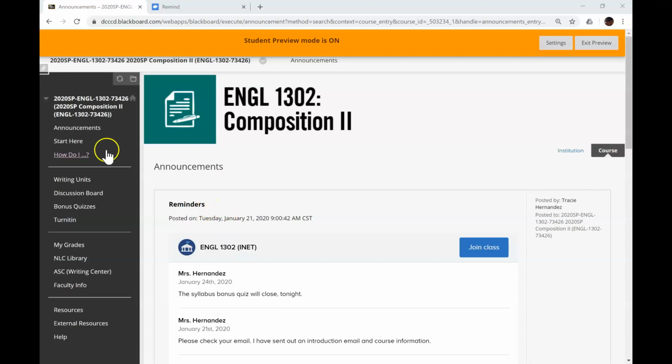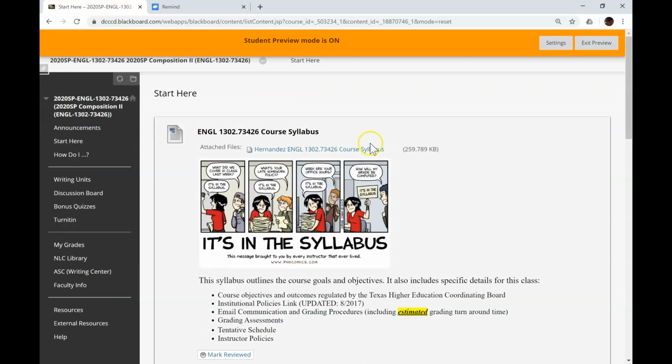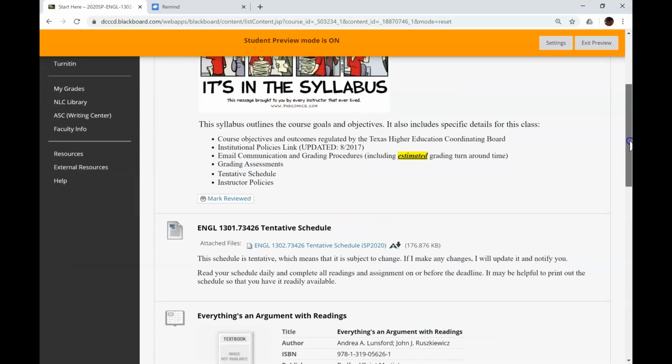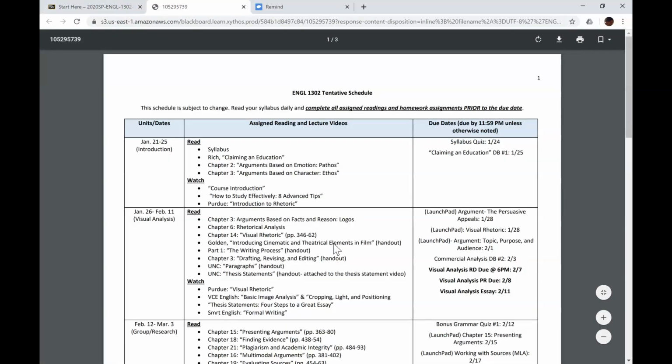So once you log in, it's always best to begin where I have the tab that says Start Here. This is where you want to begin by reading the syllabus, and make sure that you read it carefully. You also have access to the schedule. I do suggest that you print out the schedule or download it so that way you can access it.